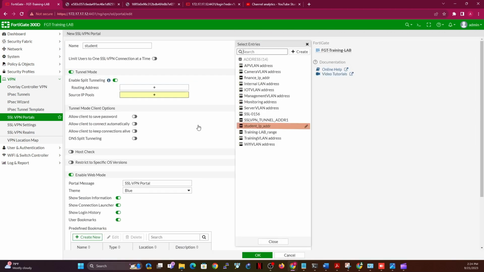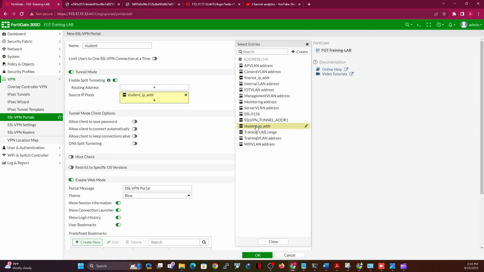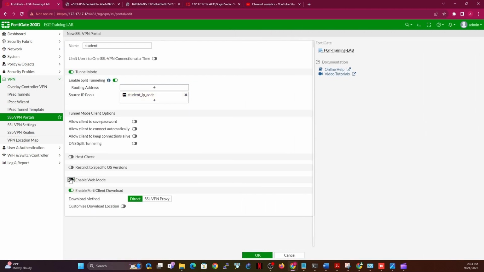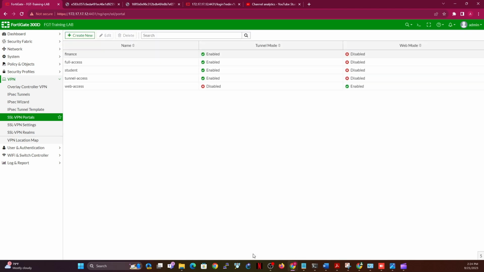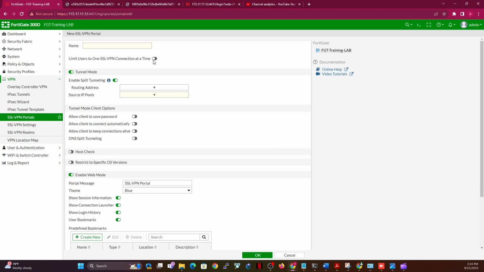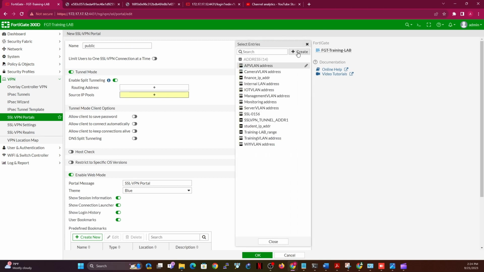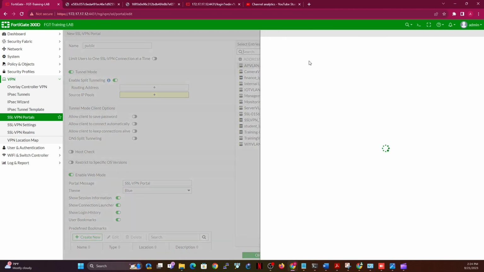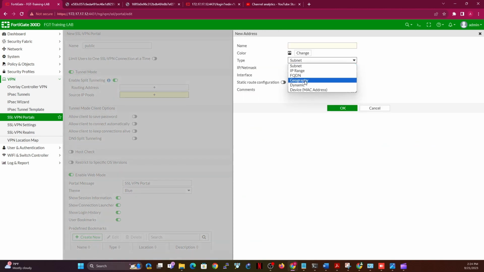Click OK. Select it. Disable the web. Don't need web. Click OK. Now, the last one I'm creating is for public. Create a source IP address pool for the public. It's going to be an IP address range. Do not forget that. Name that public_IP_address. It could be any name you want, but that's what I want to use.